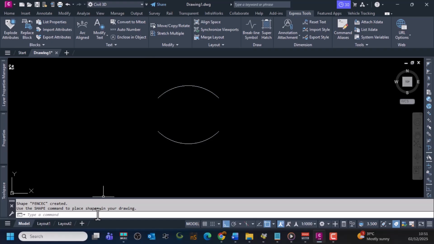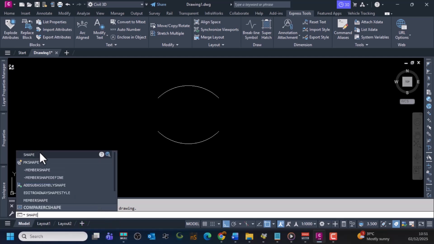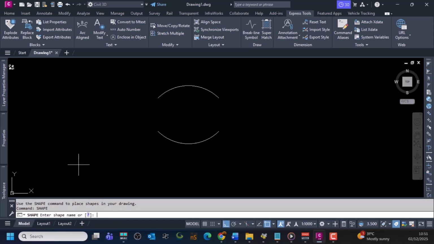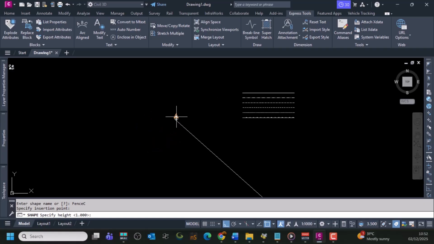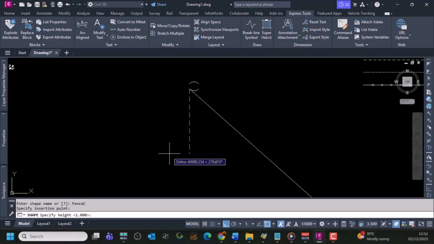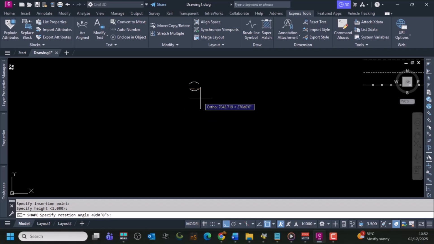To insert the shape, type SHAPE and press Enter. The command line will prompt you to enter the name of the shape which you want to insert. Type the name and press Enter again. Click where you want to insert the shape. On the next prompts of height and rotation angle, simply press the Enter key to accept the default values and exit the command. To start making a line type from this shape, you need to start with the MKLTYPE command.